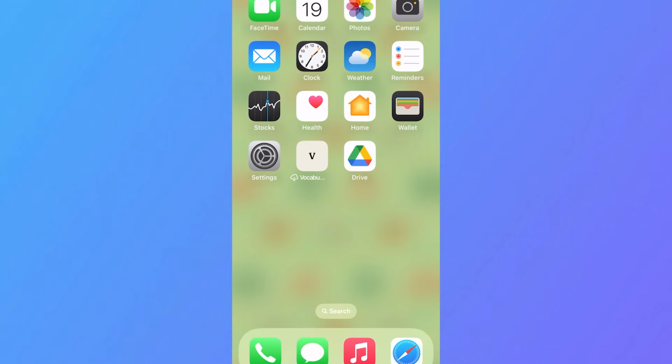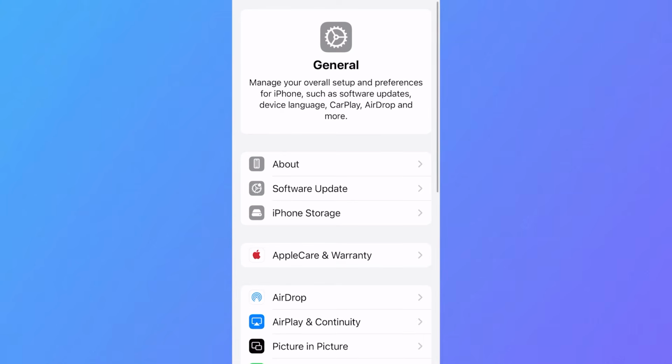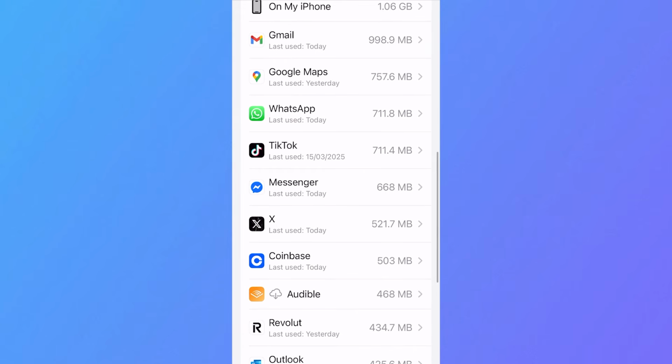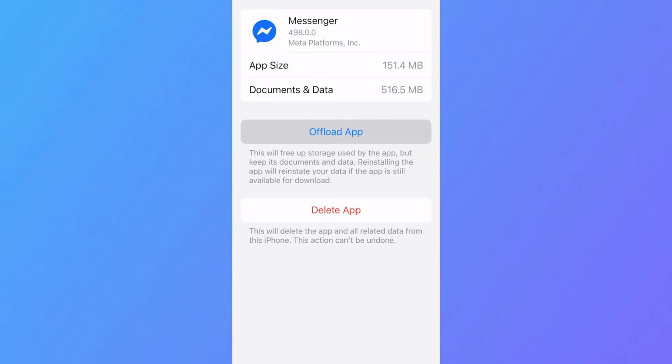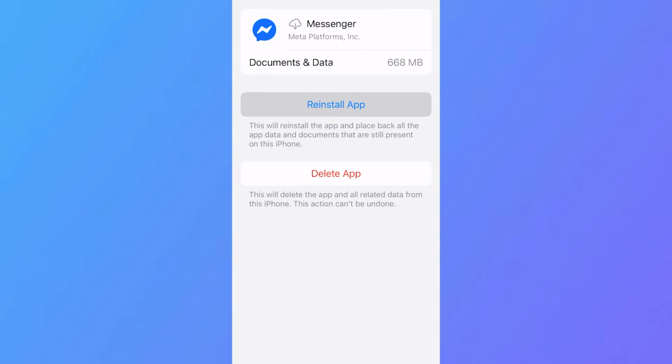If it's not working, head back over to the settings page, scroll down and click on General, click on iPhone Storage, and then scroll down until you find the Messenger application and click on it like so. And then just press Offload App and click on Offload App. Now, once that's finished, you can click Reinstall App.